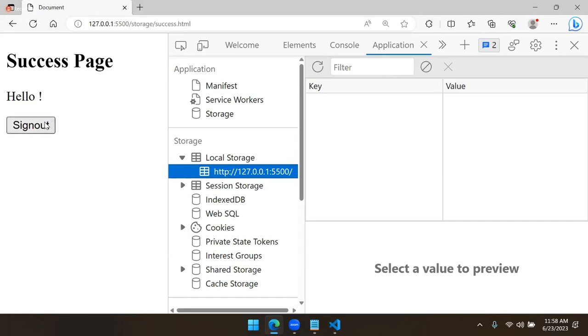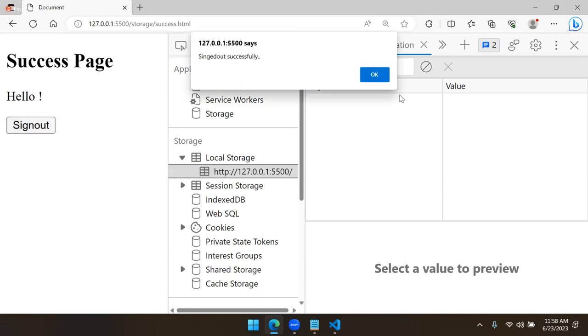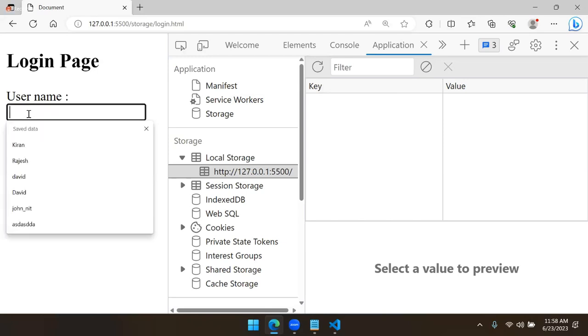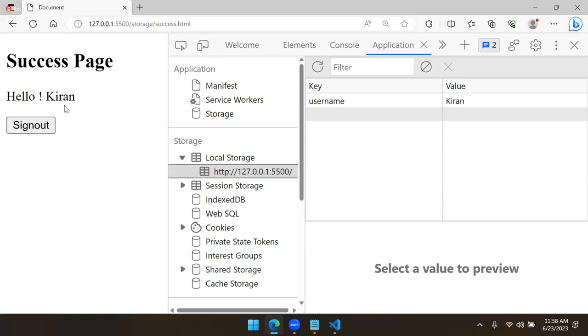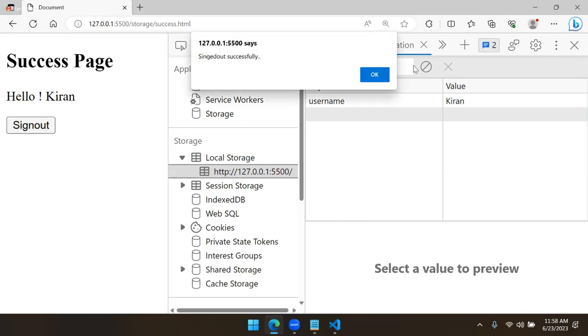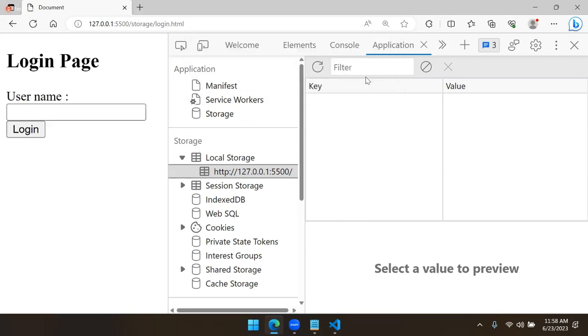So when I click on sign out, it should go to that page. Here you entered some name and login, it will get that name. And you click on sign out, it is automatically removed. For example, if anybody tries to open the success page directly without login, if local storage is there, then it will directly open. If not there, it should automatically redirect to login again.